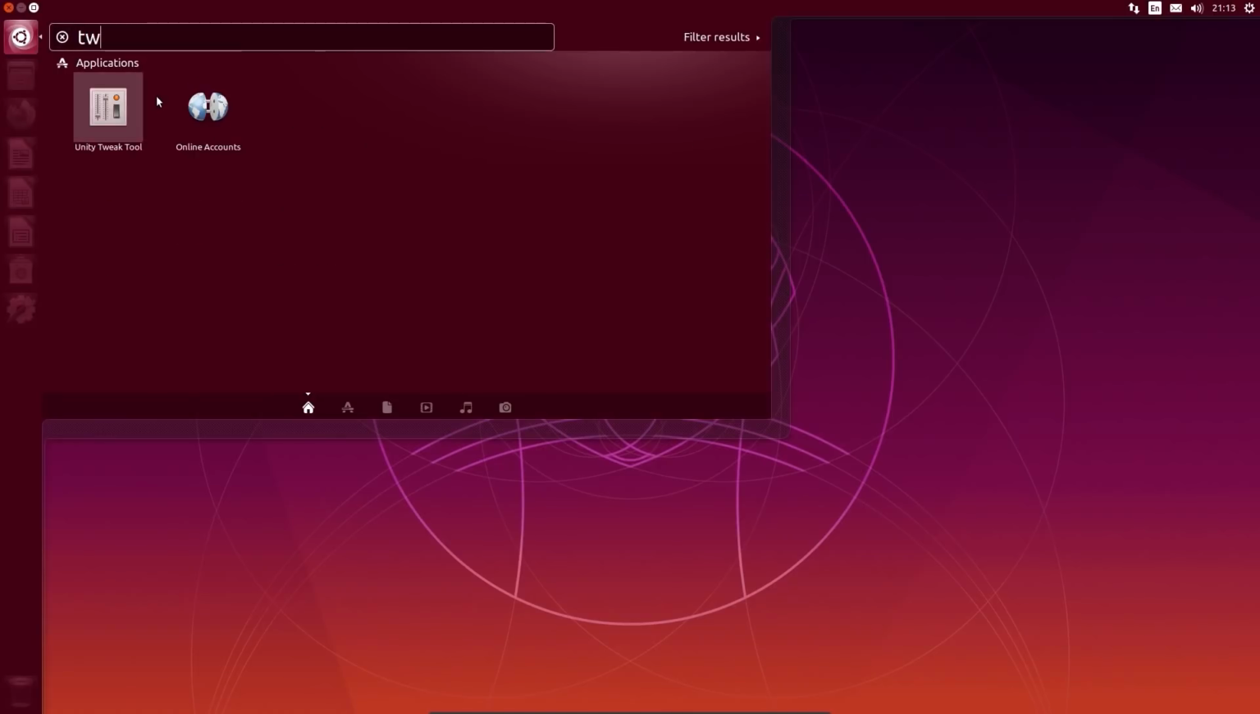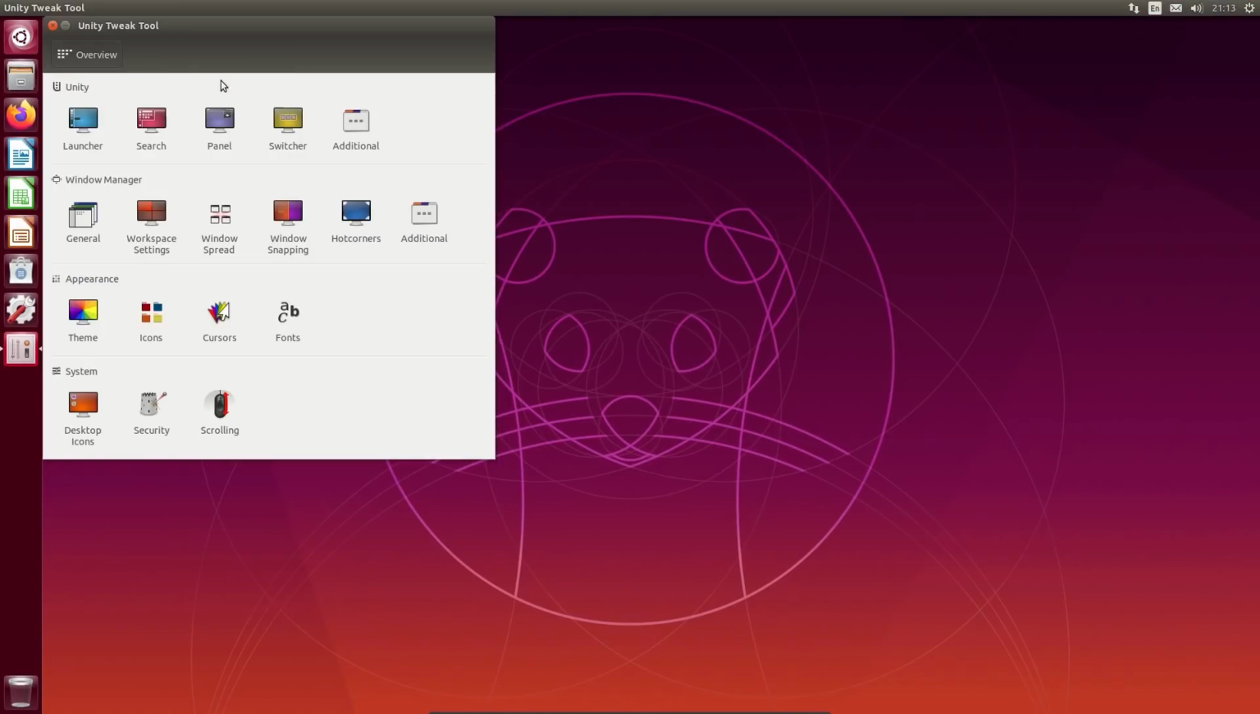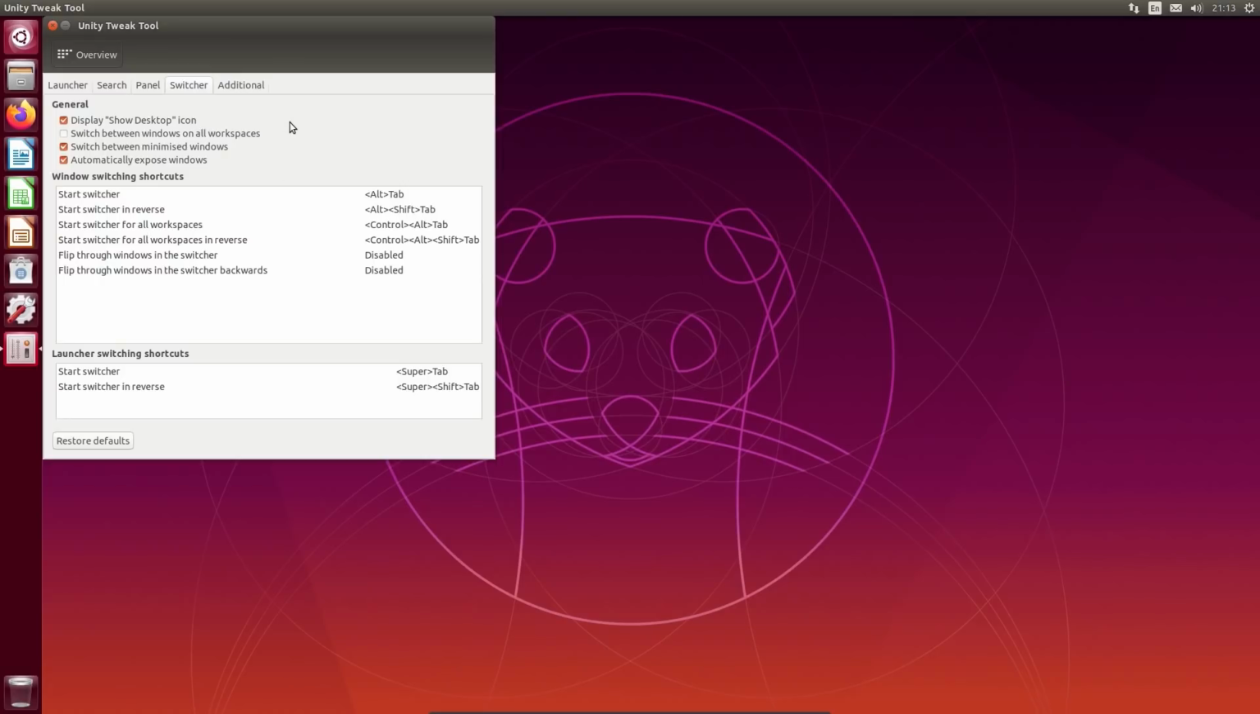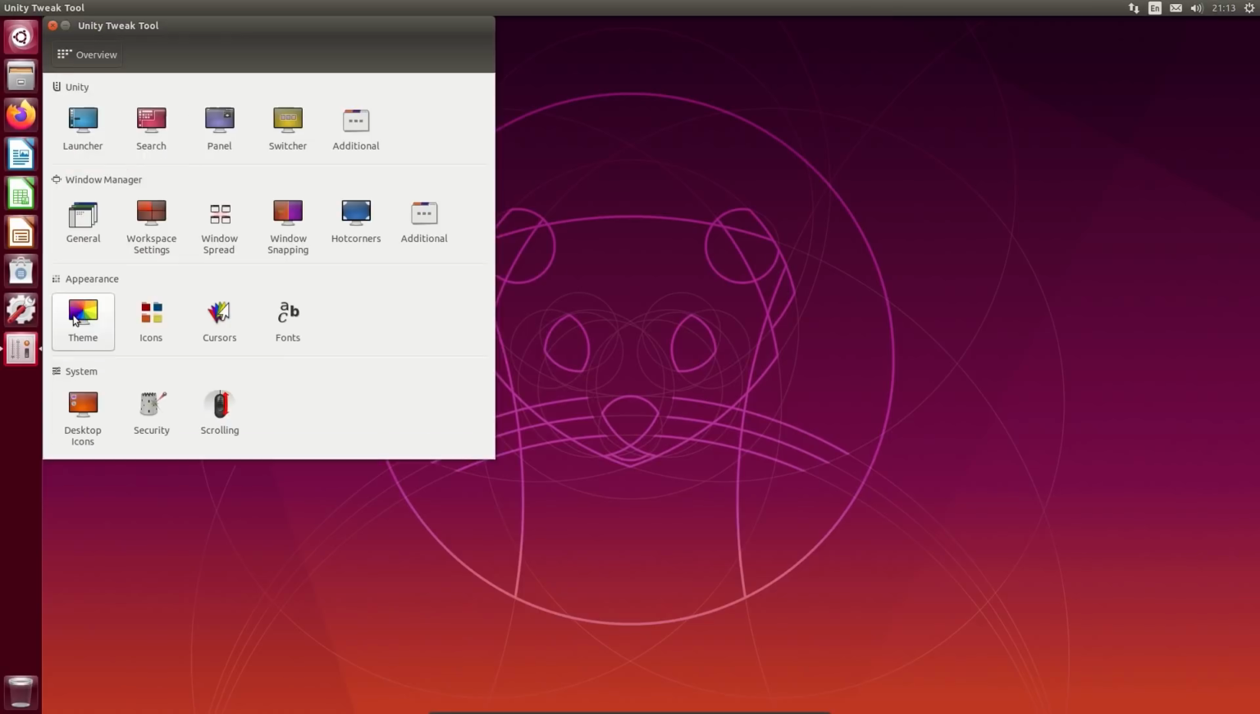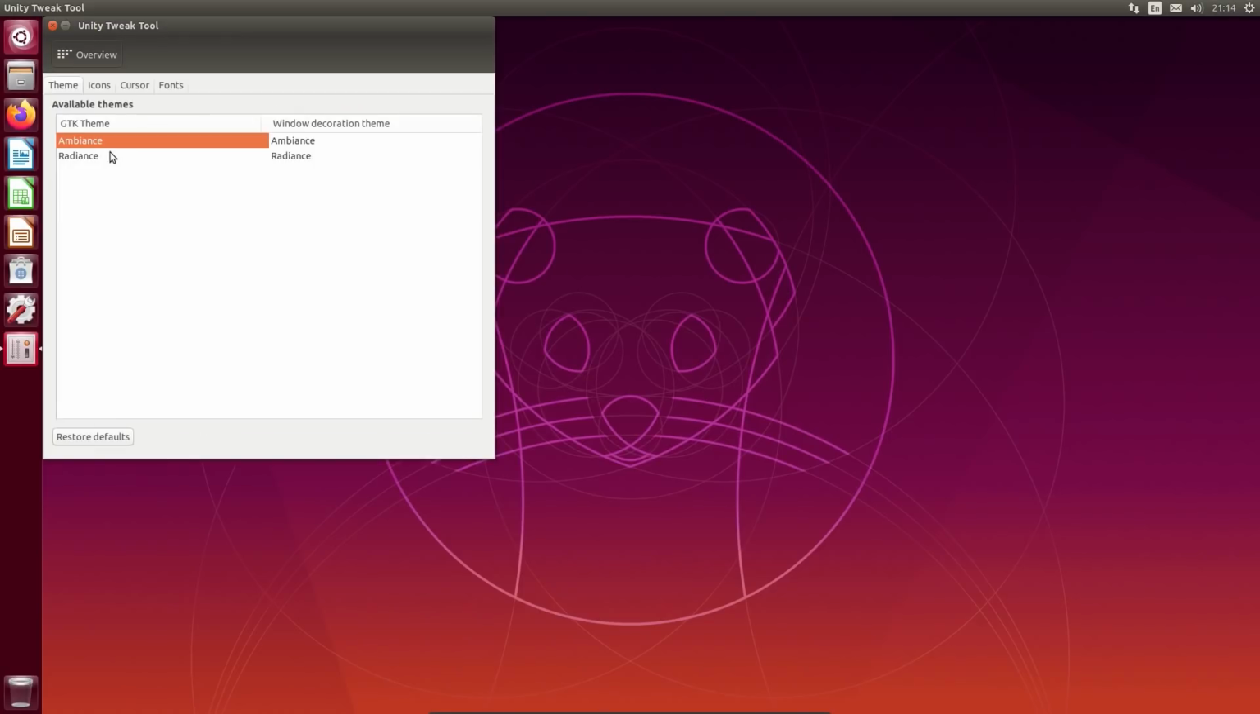You can still use the Unity Tweak Tool to customize various options with the desktop. The switcher, the Alt and Tab, all looks good. The old Ambiance and Radiance themes have been provided.